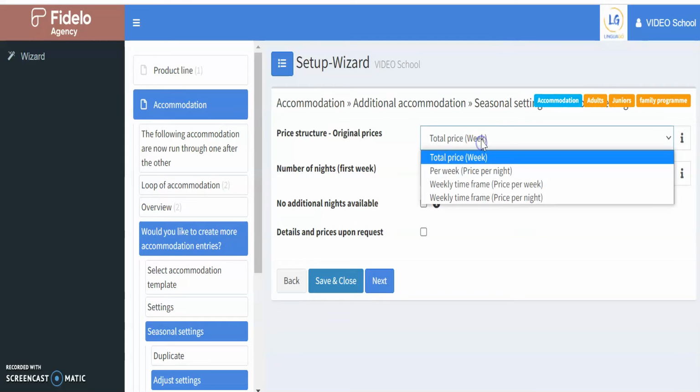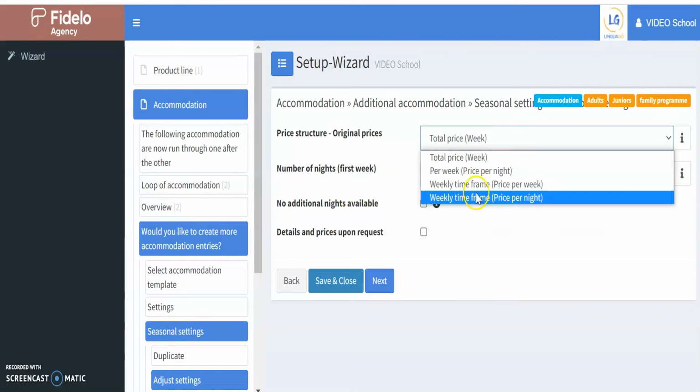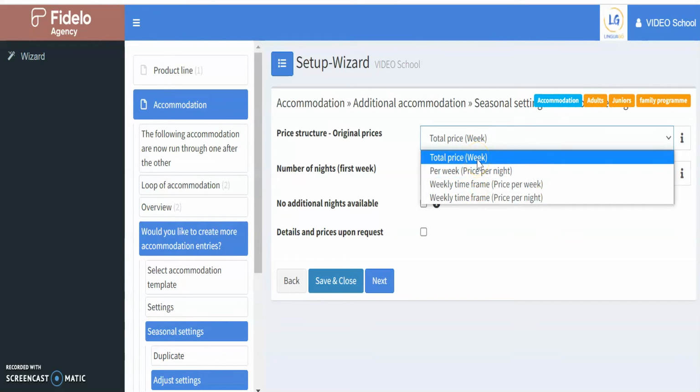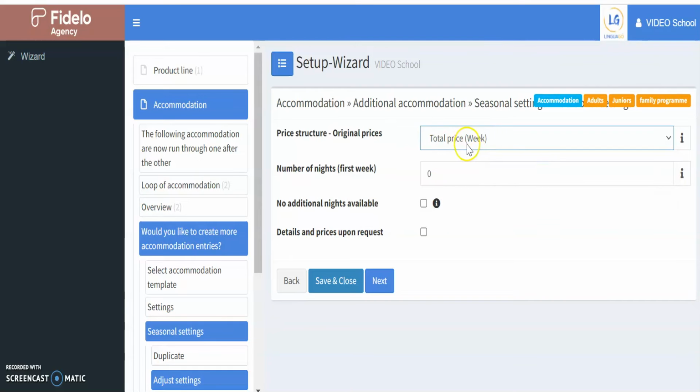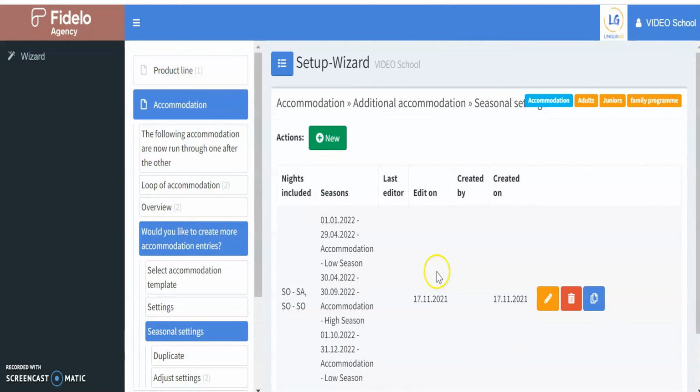And again, the price structure. Most of you, I'd say 99% of the schools will have the total price per week. You can also give a total price per night, or again down here, if your accommodation gets cheaper the longer you stay, then you would choose one of the other options. In here, let's say you have 6 nights in the first week, and please only click this if no further additional nights are possible to be booked.